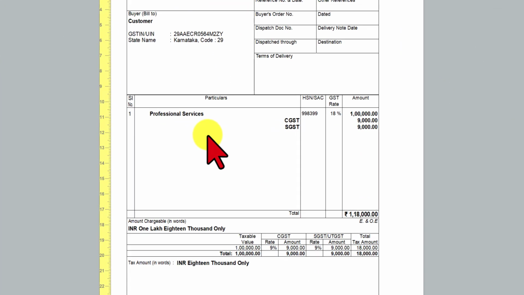And you will now observe that even though we have not used an inventory item, we have selected our accounting ledger. The SAC is also getting captured. The rate of GST is also getting displayed here, and the CGST, SGST amount. And the same way how you see the tax analysis when you are using the stock item, for the ledger also, Tally will quickly give you this information as required by the GST compliance.